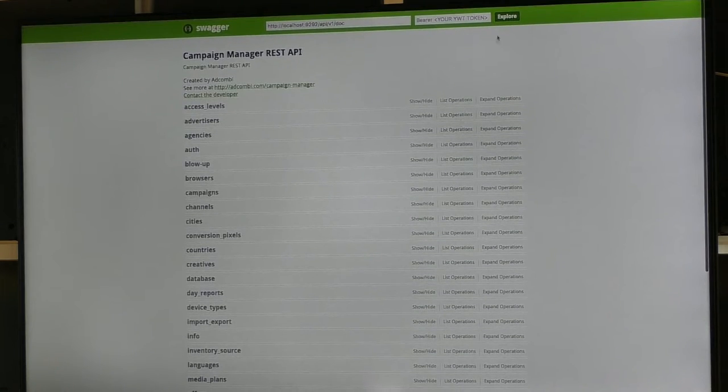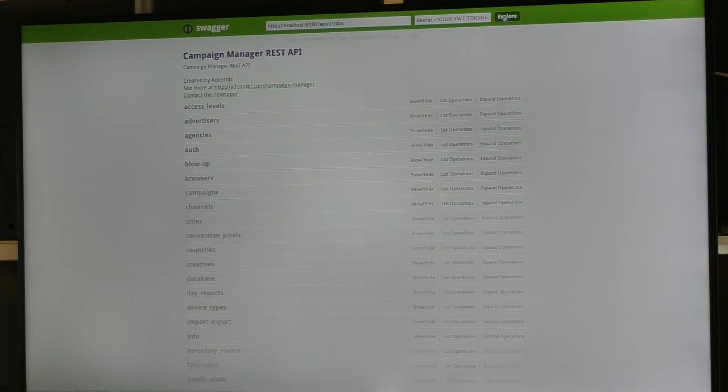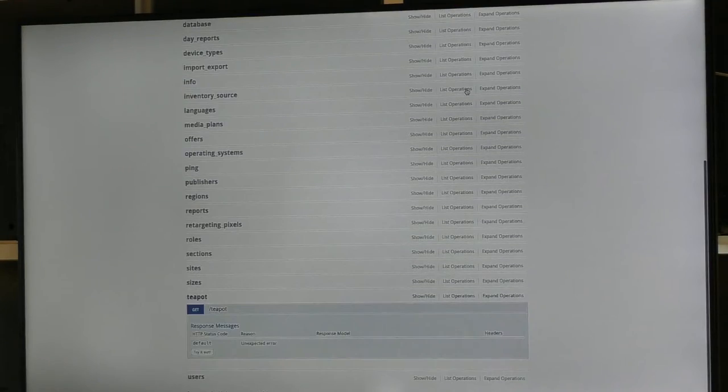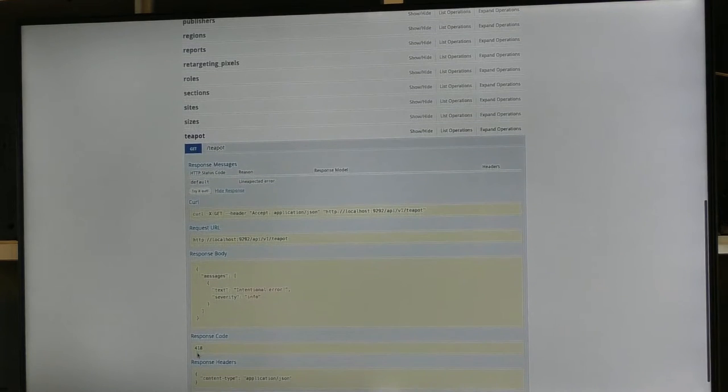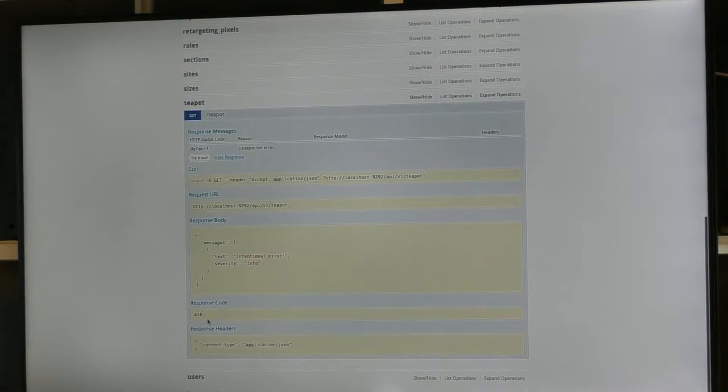That's the teapot? Yeah, teapot is my favorite status code. No? It actually is a status code. Look it up. Yeah. Okay, there it goes. Teapot. Yeah, thank you.